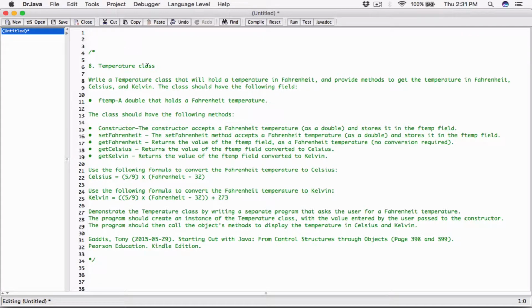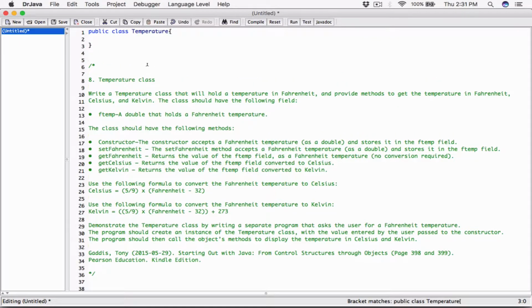So let's start. I'm going to go ahead and create a class. So public class, I'm going to call it temperature. Public because I want this class to be available to code outside of this class. So let's move on to the fields. We know we have only one field here called ftemp. It's going to be a double that holds a Fahrenheit temperature.